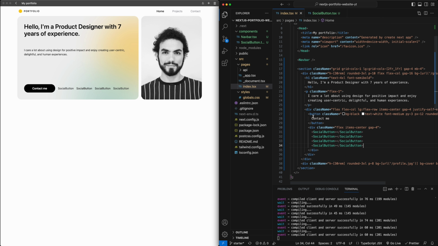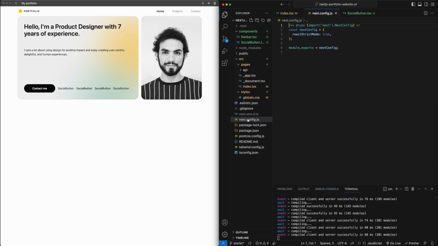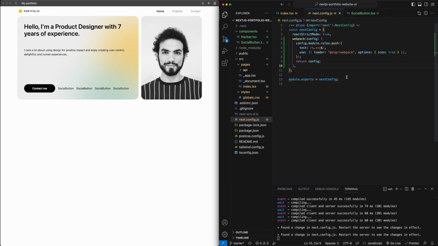For this, we're going to go into the next config file. By default, there's not a ton of stuff in this next config file. All we need to do is add a section here for a SVG Webpack loader. So I'm just going to go ahead and paste it in now. At a high level, what this is saying is, okay, we're going to configure Webpack in a specific way to use this svgr/webpack loader, which is already included in the package.json file in the starter code. And we're going to make this relevant for all SVG files, more or less. And then we're just returning this config. So that's what this configuration is doing.